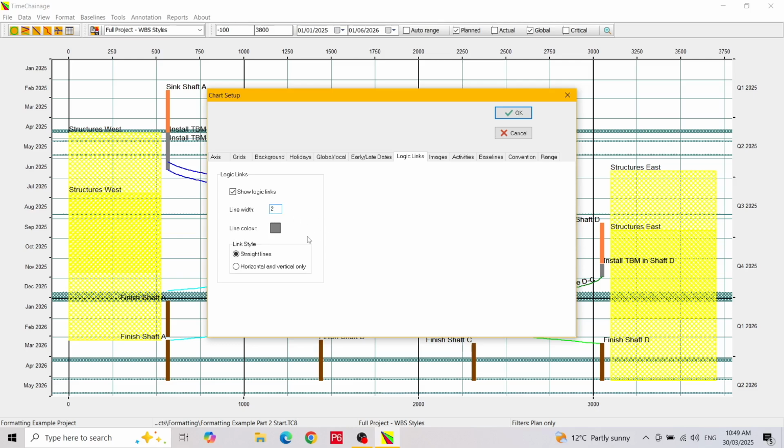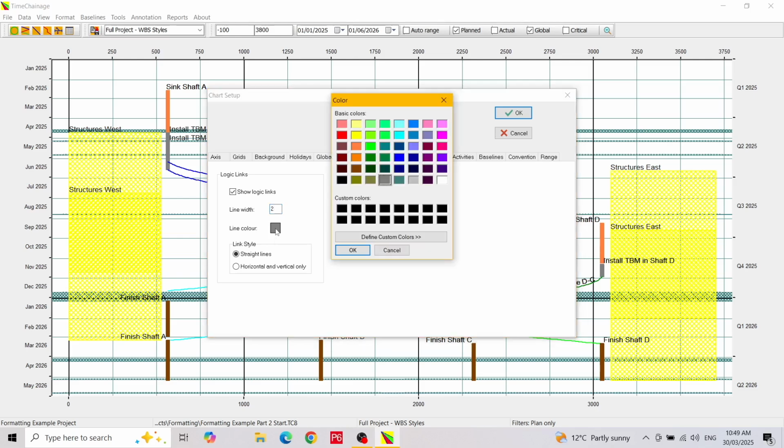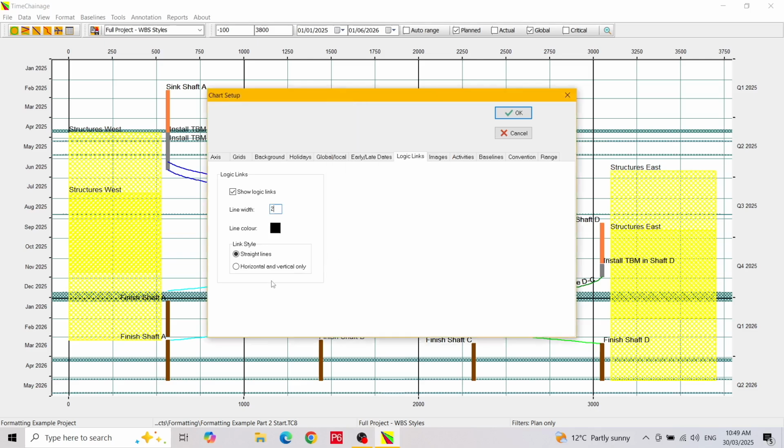Whenever you see a small colour box like this one in time chainage, you can click on it to open a dialog to allow you to choose a colour. We will select a colour of black. There are then two link styles. One consists of a single straight line between the activities, and the second one is made up of horizontal and vertical lines. We will leave it on straight lines for this example.